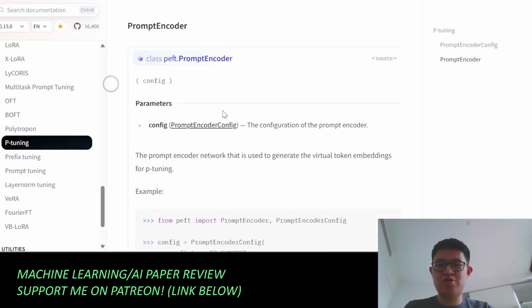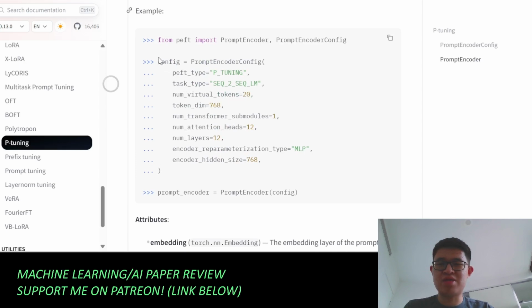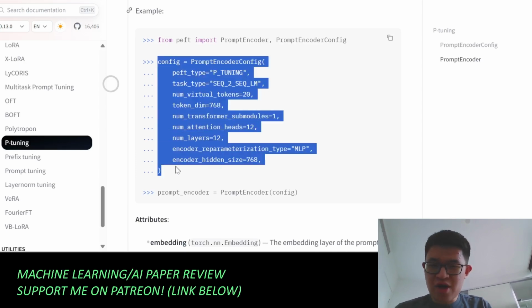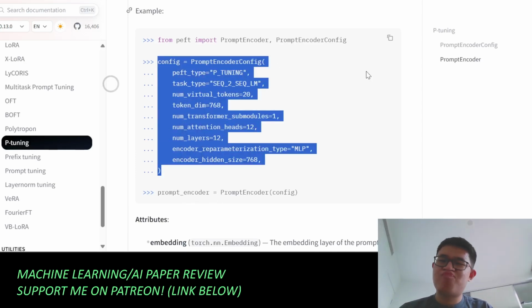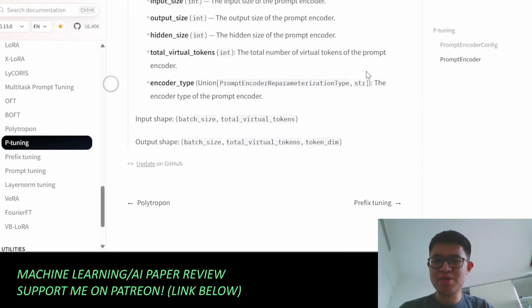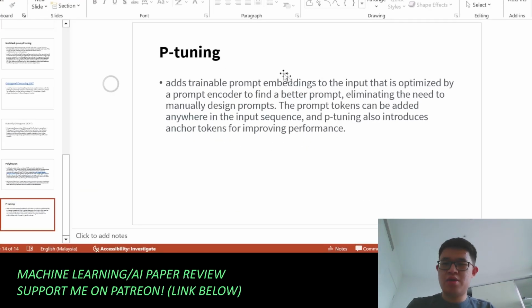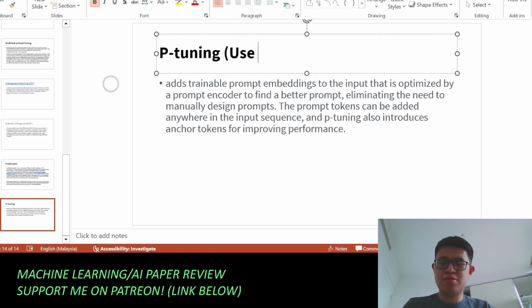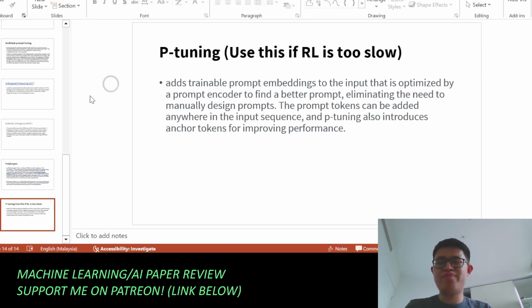But I'm more interested in the implementation here. So okay, define a config, pretty simple, pretty simple. I'm gonna highlight this: use this if RL is too slow. Yeah. Can you believe it, guys?